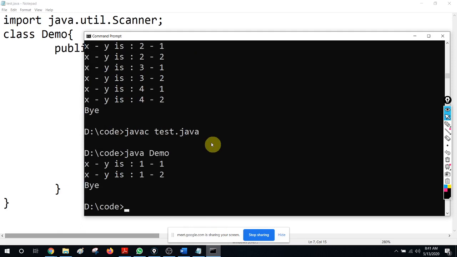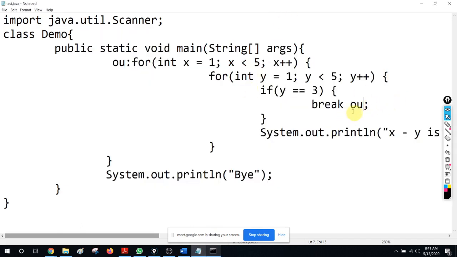Right, you can see 1 1, 1 2, because it's breaking out of the labeled loop, which is the outer loop. If it is just the inner loop, you don't have to have a label. If you want, you can have it, but it's optional. But if you want to break out of an outer loop which is not the nearest one, you have to have a label and specify the label, right? You can specify any label here. So I hope you got it.